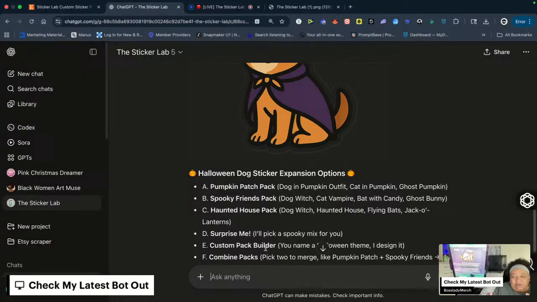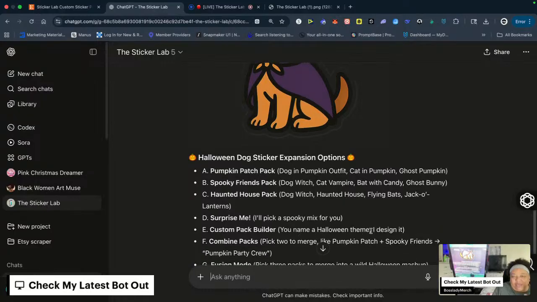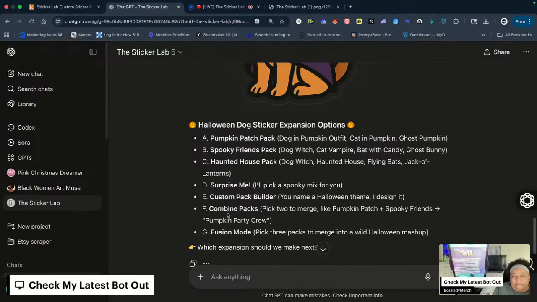Custom pack builder. You name a Halloween theme, I design it. Combine packs, pick 2, merge, like pumpkin patch and spooky friends, and pumpkin party crew. Or you can do a fusion pack, a pack of 3 to merge into a wild Halloween mashup. So if you want to mash them up, fuse them together, combine them, you can. That's F and G. If you want to do your own thing, you can do custom, E. If you want to pick one of their suggestions, just pick one of their suggestions.